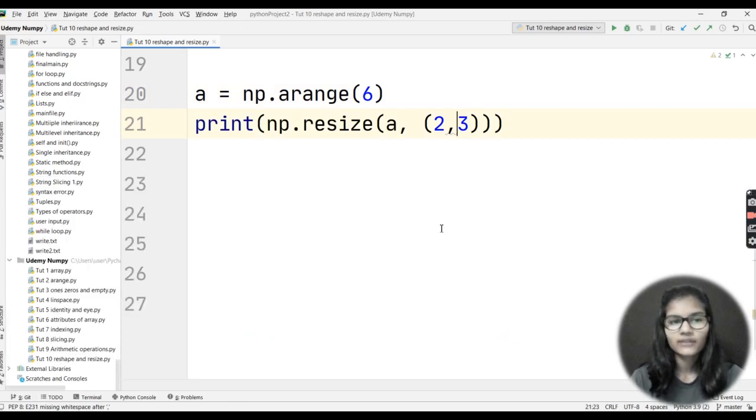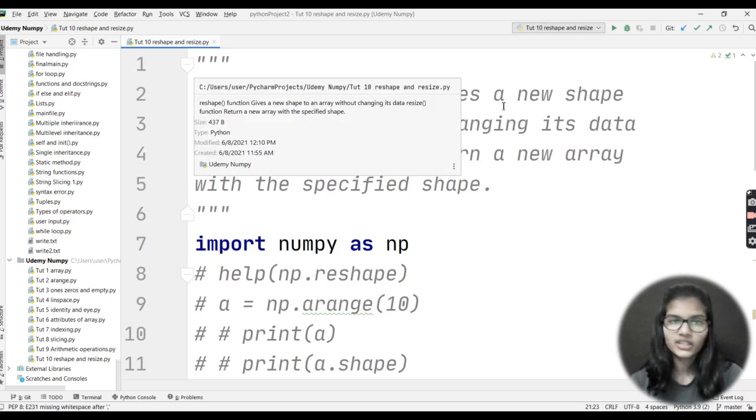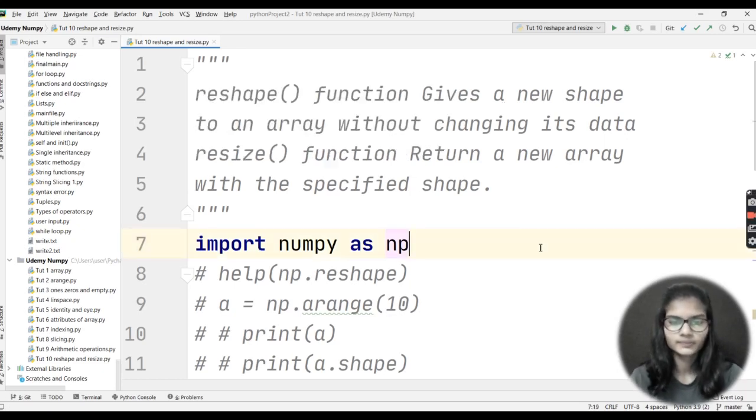I hope you have got a clear and fair idea of how the reshape and resize functions actually work in numpy arrays, how to apply them, what things we do, and why we apply them on arrays.